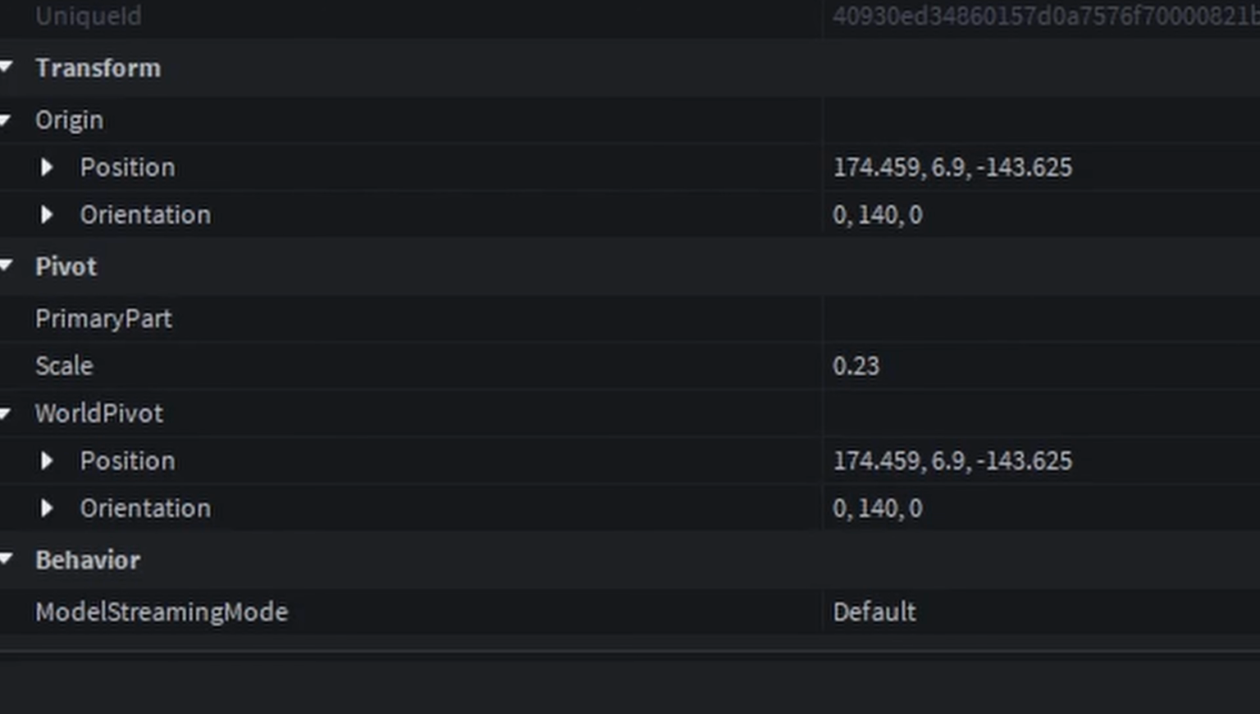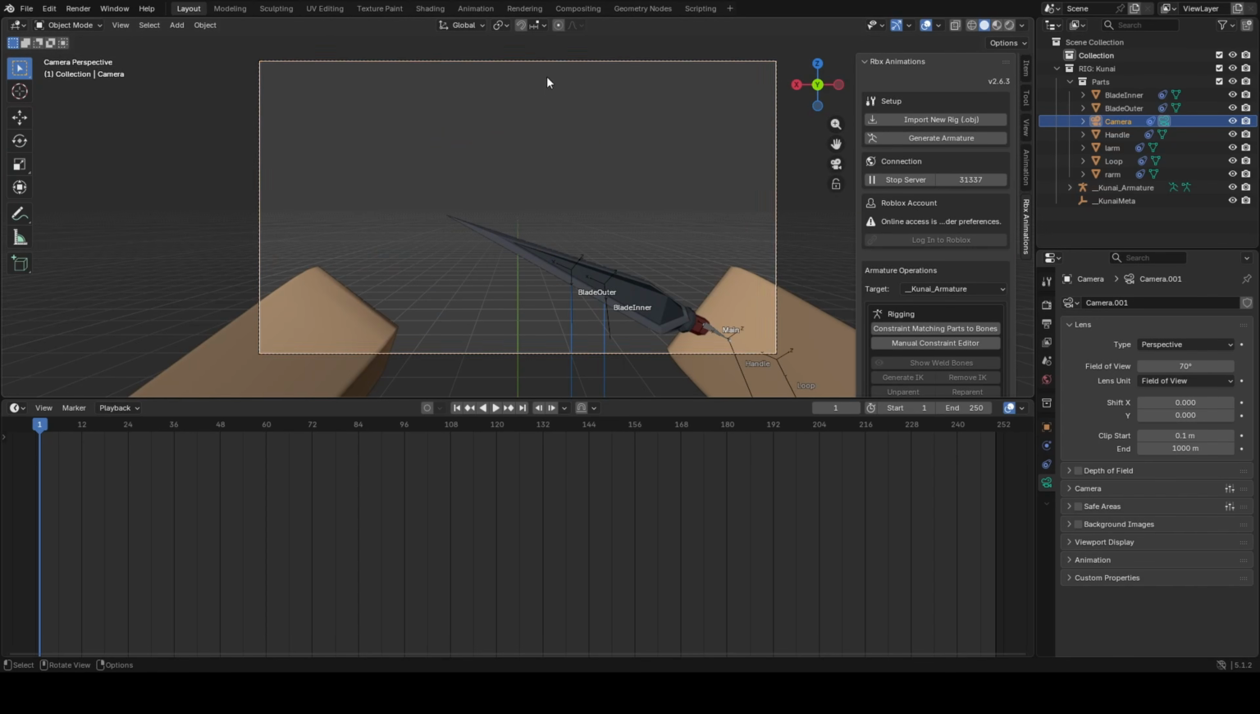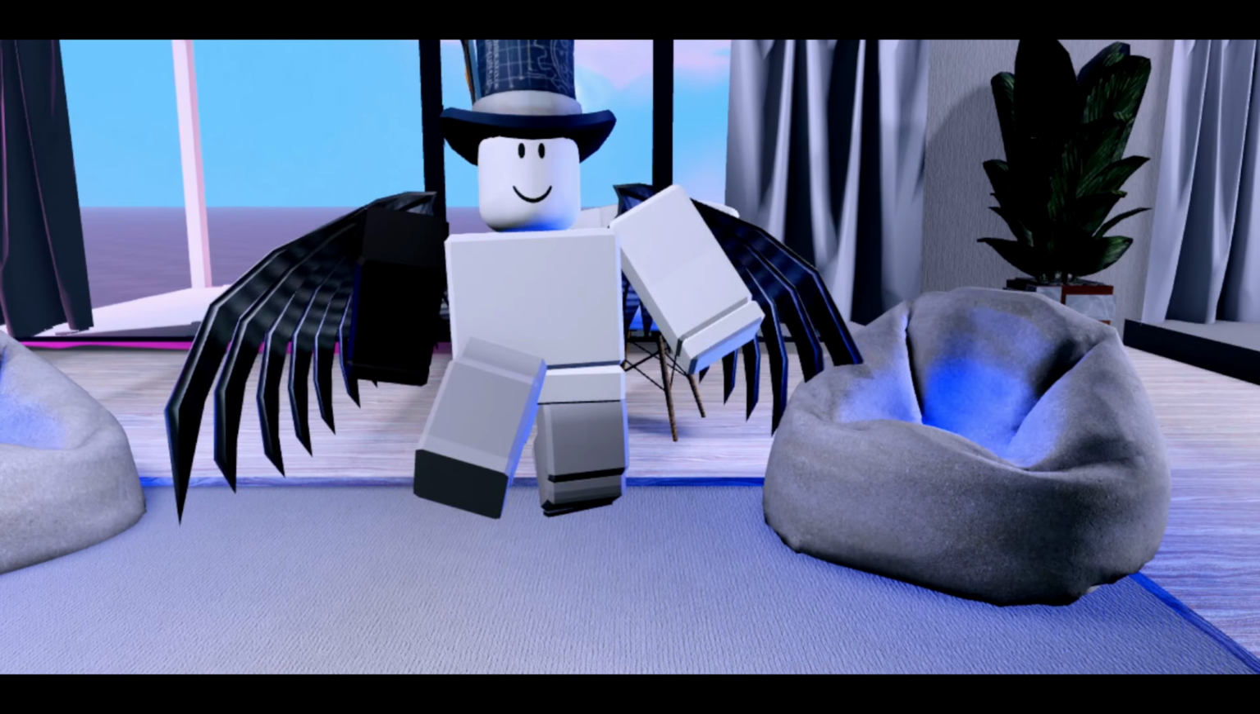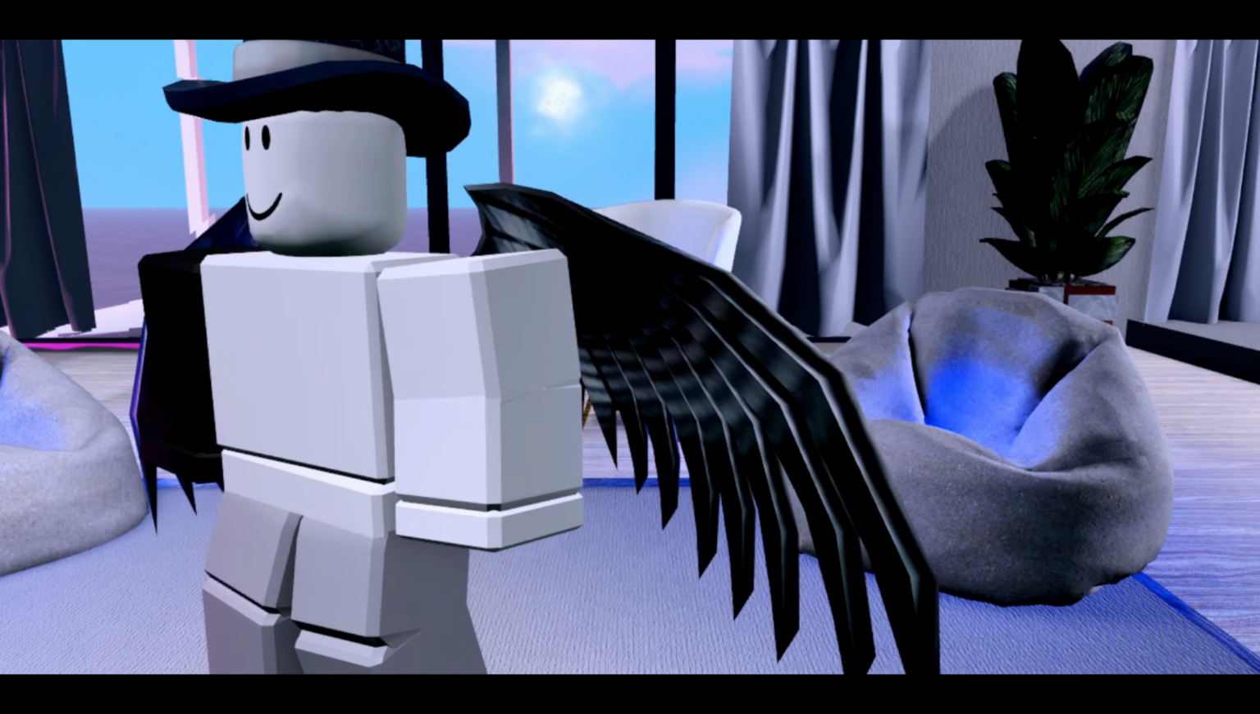Dude, no way. Is it actually just because my scale is not 1? Oh my god. Yes, oh my god. It's here. My rig is actually here. No way. And the camera's working. Oh my goodness. Okay, finally. And with that, I started animating my first melee attack animation.